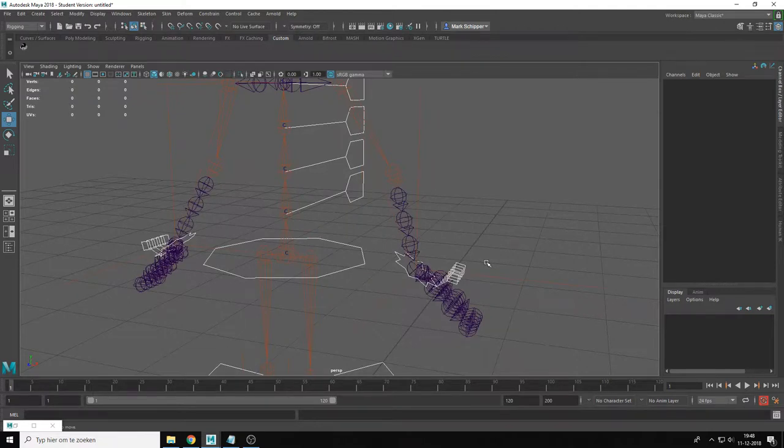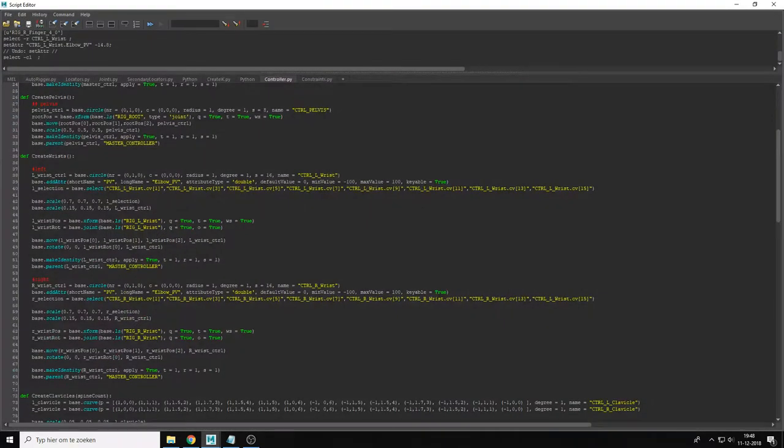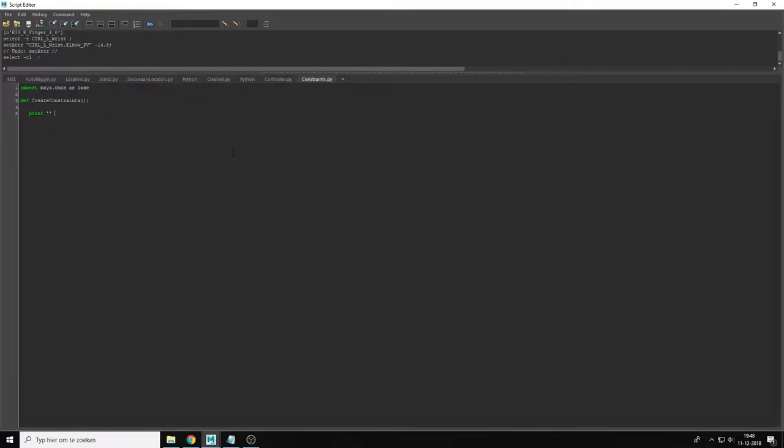So now, our next step would be to actually connect the attributes with something else, so you can actually start using them. I've created a class called constraints.py, but nothing in it yet. So the first thing I want to talk about now are the constraints. To do left and right, you have a point constraint, parent constraint, full factor constraint.